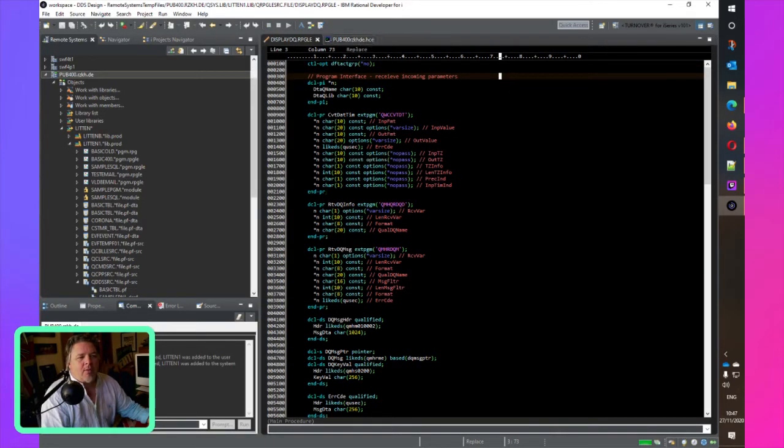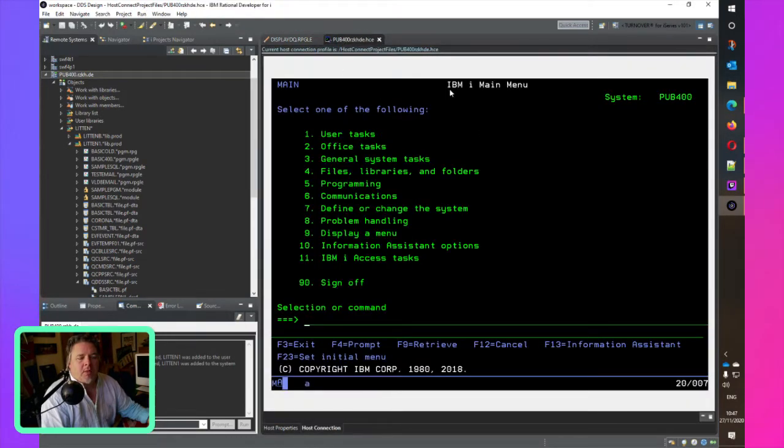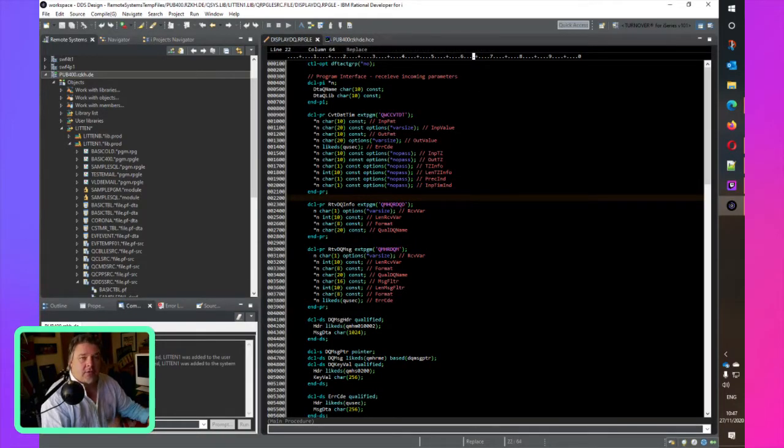So now, when I'm looking at code, I've got this dark background. And when I flick into my 5250 session, I'm also seeing that dark. I can, just for reference, if I wanted to keep the main theme light and just have the code dark, I can do that as well.